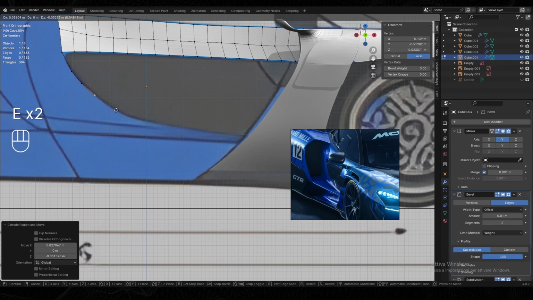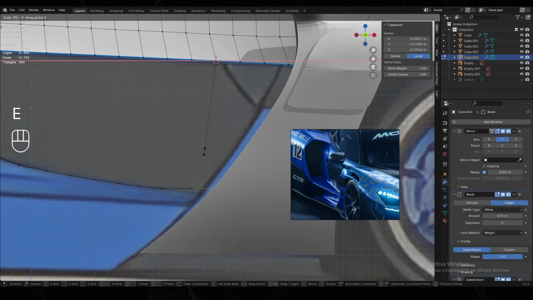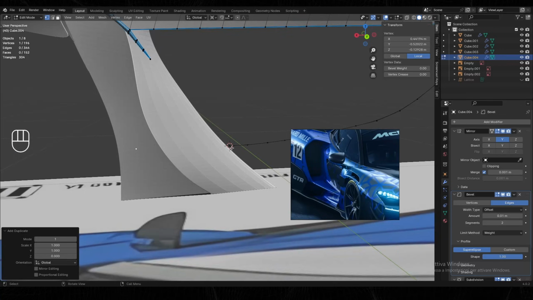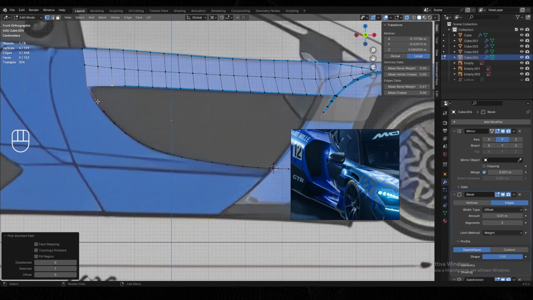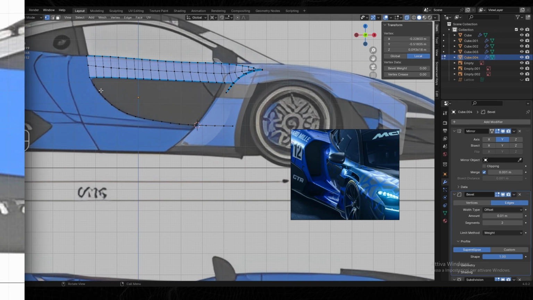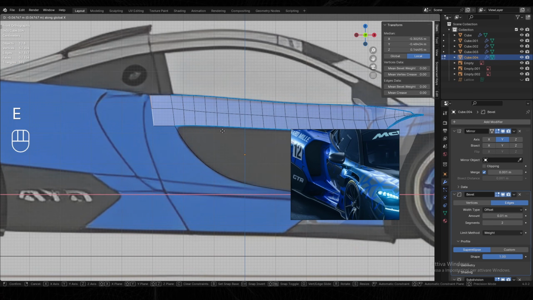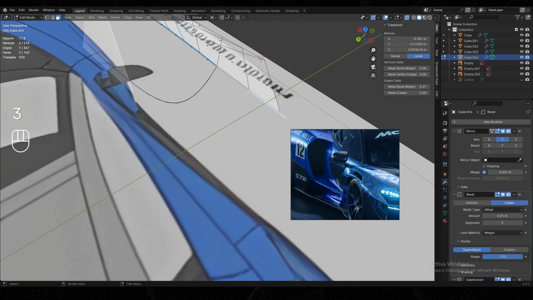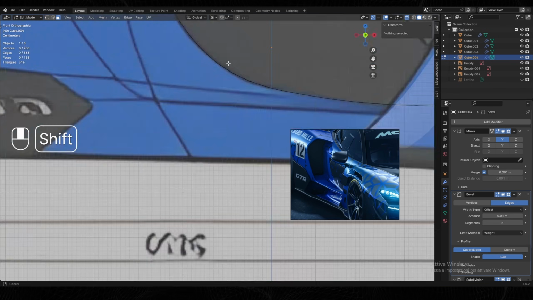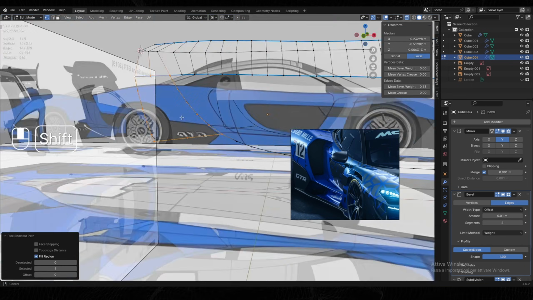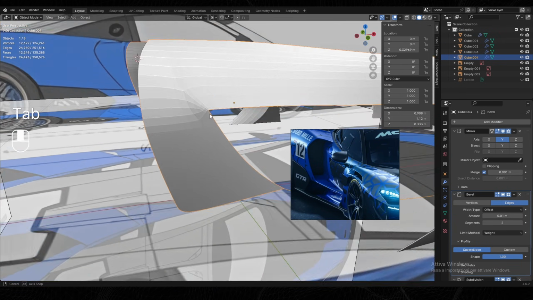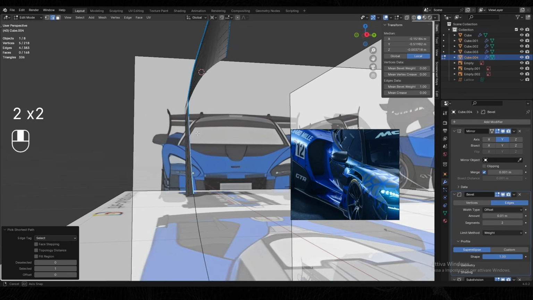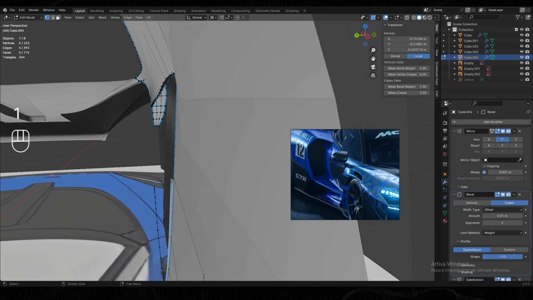Start extruding some vertices from this point, and make sure you add the same number of vertices as on the other side. After doing that, extrude this, delete the back faces, and repeat the same process we followed earlier. Then fill this and remove unnecessary bevels. And also extrude these edges back to create the borders of the outer part of our door.